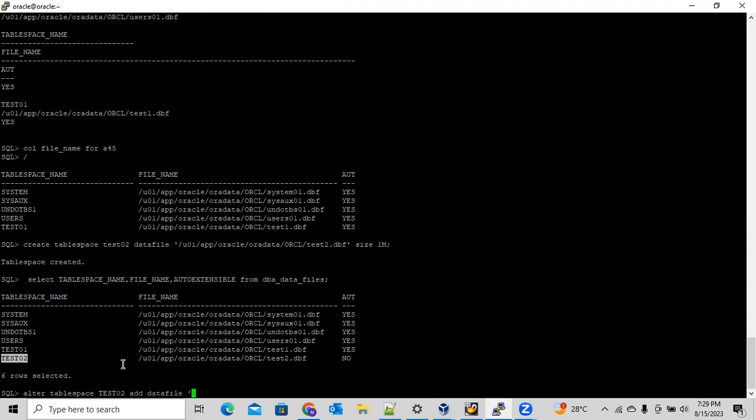So this is why we are adding a data file. Suppose on the production database, sometimes we have a data file in a tablespace, and all the data file space is full. Now we need to add one more data file in that tablespace. So this is the command. By using this command, we can add the data file.